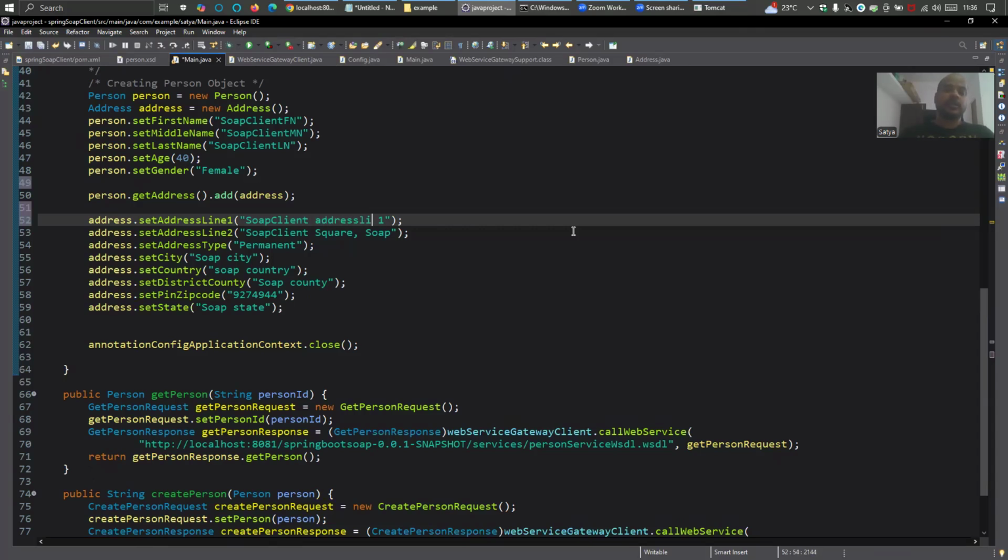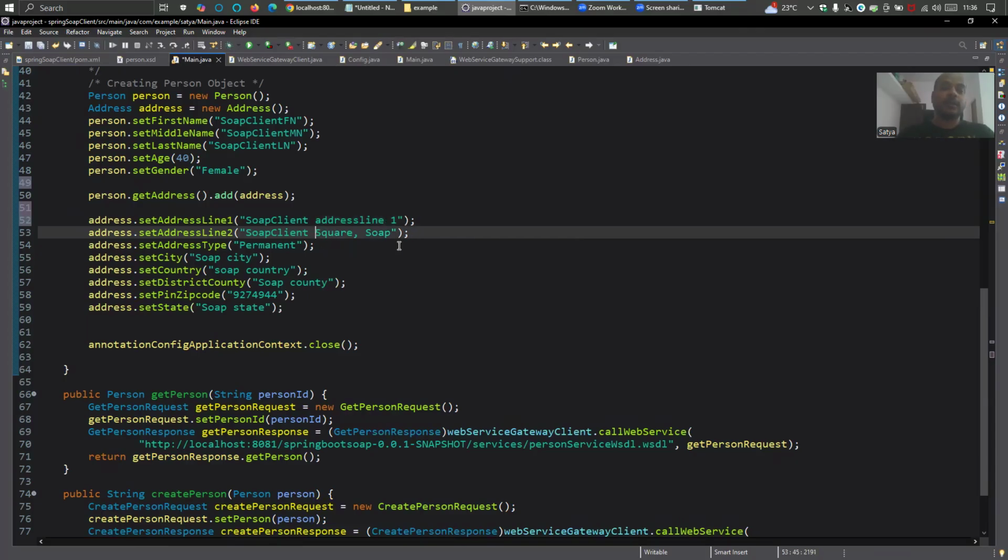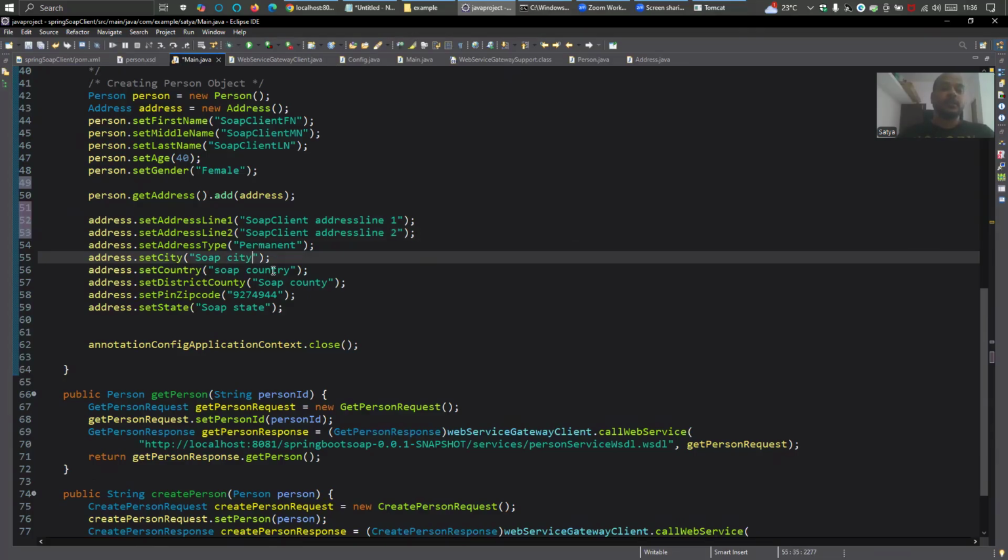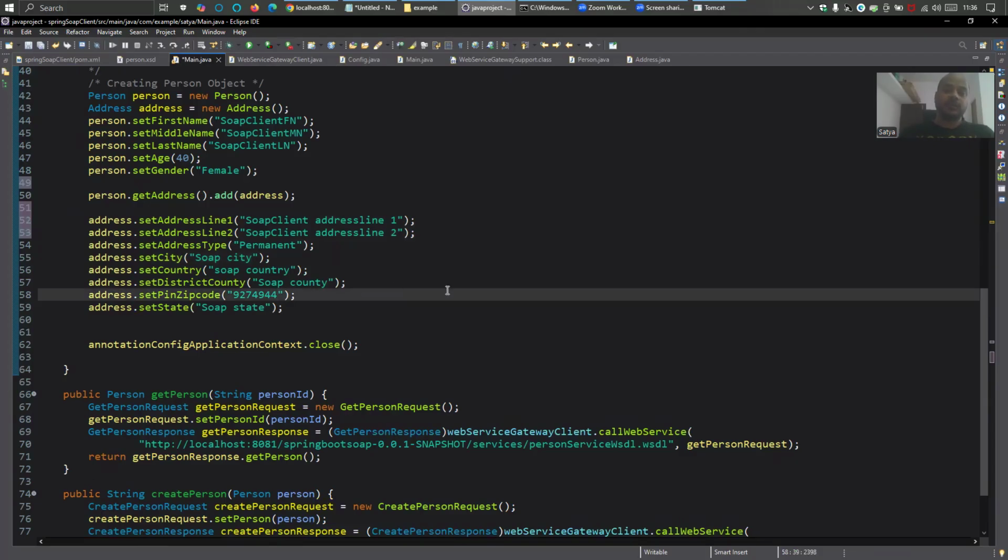Yes, this is just a dummy record I'm creating to show you that you can create. Swap client address line two, I will write here to show you how it works. And then address type is permanent. City is swap city. Country is sub country. District or county is sub county. Pin code is something I've given. I will change it here because yesterday this pin code will be there. Let's say sub state is sub state, and this is how.